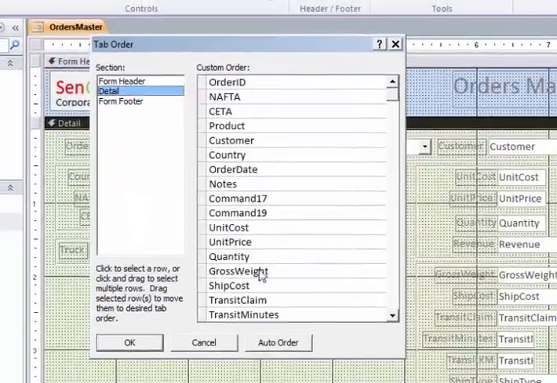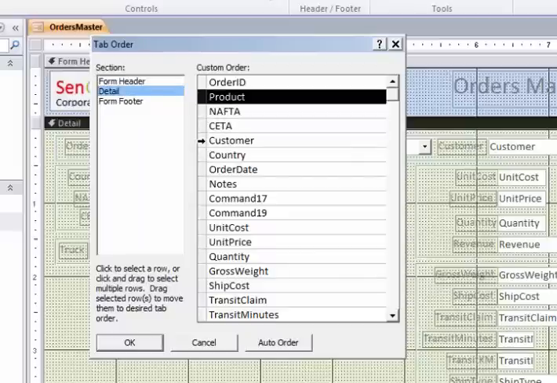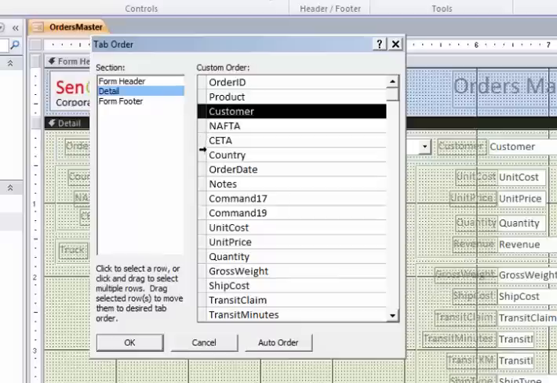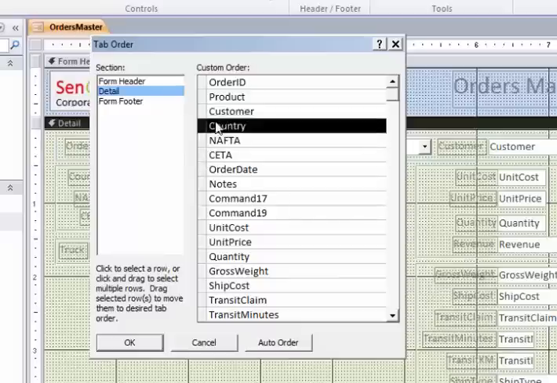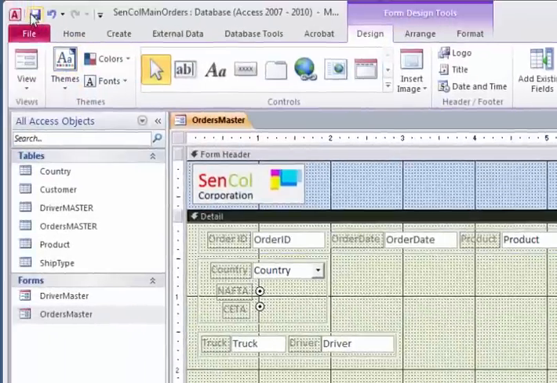Now take a look. This is a list of all the fields on your form. That's the order they will go in. So here's what I'd like to do. It'll be Order ID, then Product, so just move that over, then Customer, then Country, and so on. Okay, and the tab order will work. So let's save that.